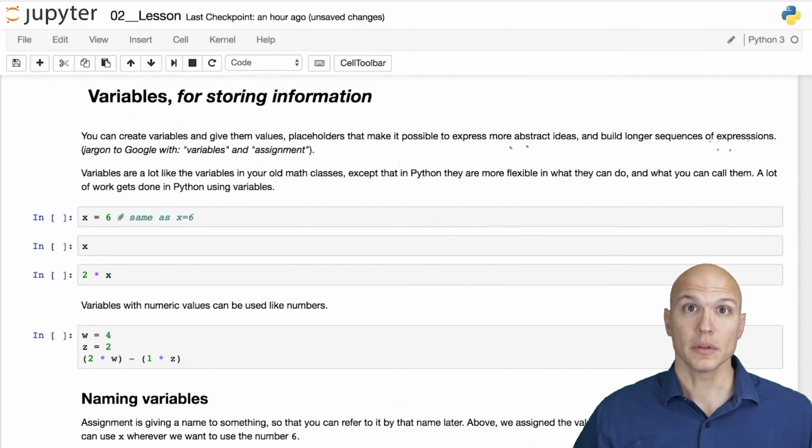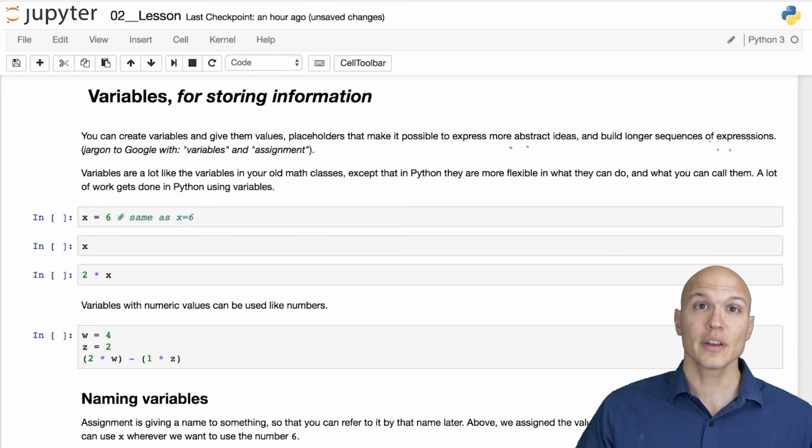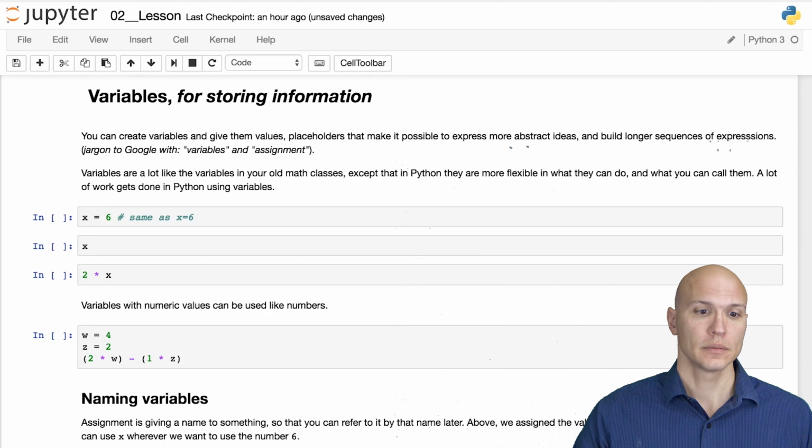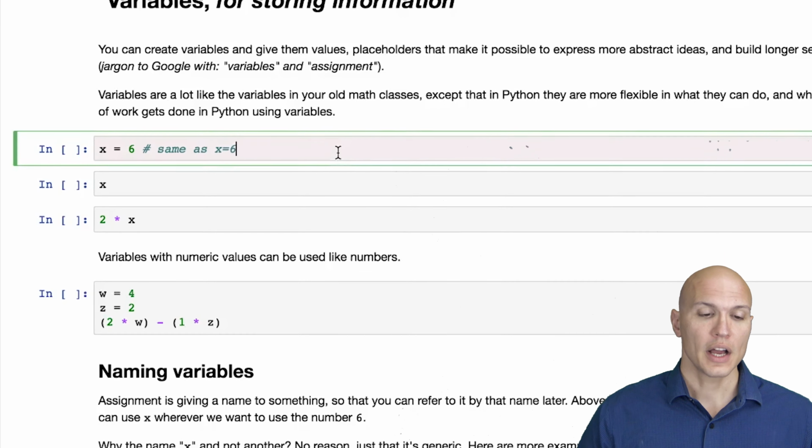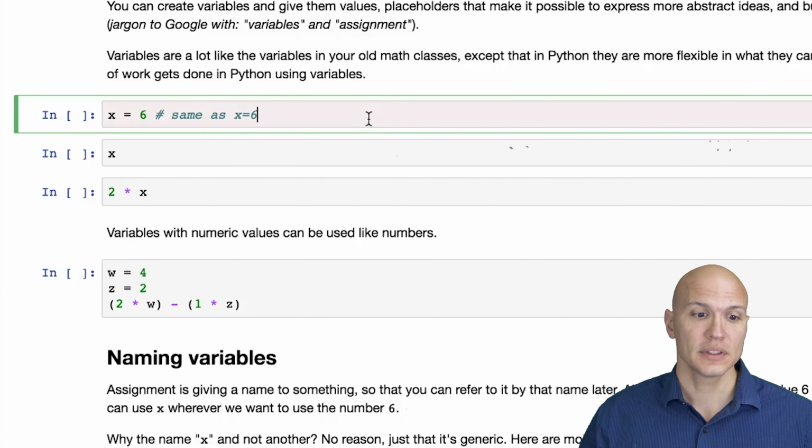Now we learn about variables. Variables are how we build a memory for Python. The same memory that we wipe when we go to kernel and press restart. So maybe you remember X from your algebra days.